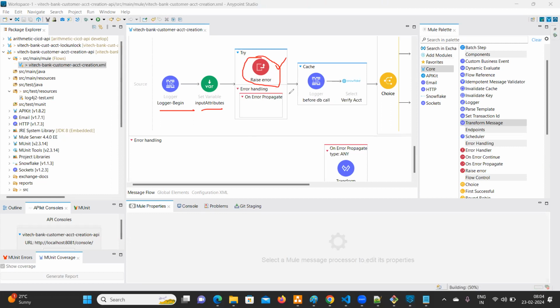Now what will happen? You can think like here we are using Snowflake connector. There is a DB is down. So it will come first to error handling. It will look for whether there is any error handling or not. So here we are using on error propagate. On error propagate in the sense, again, it will propagate the issue to the main flow and it will stop.